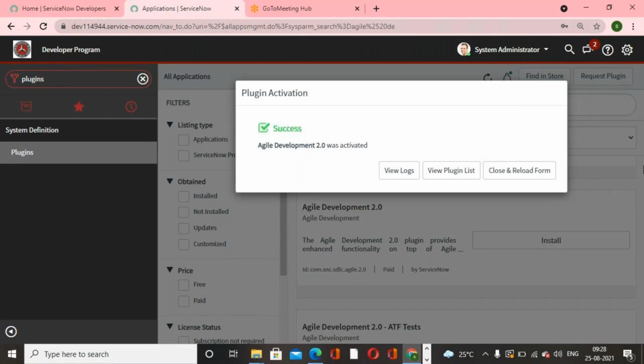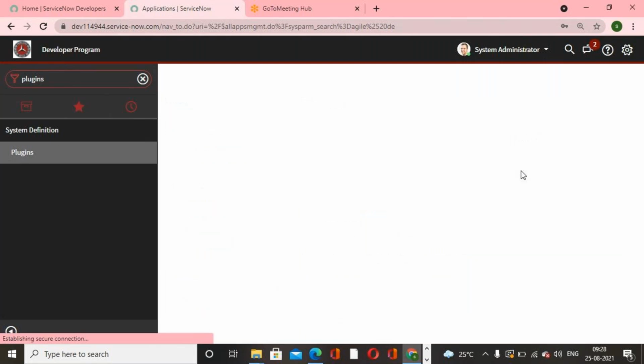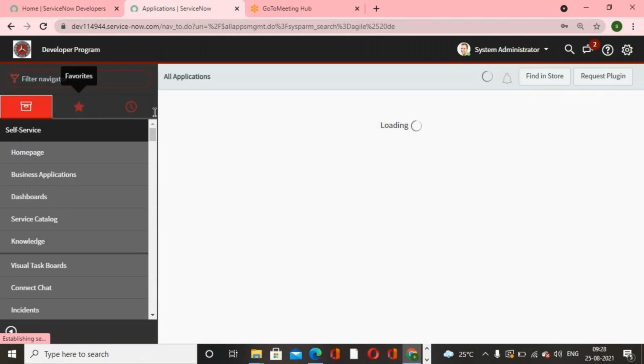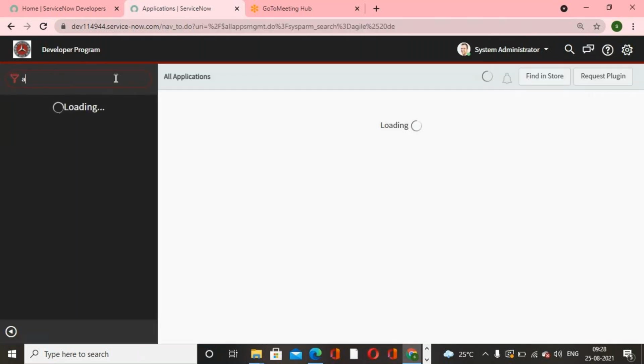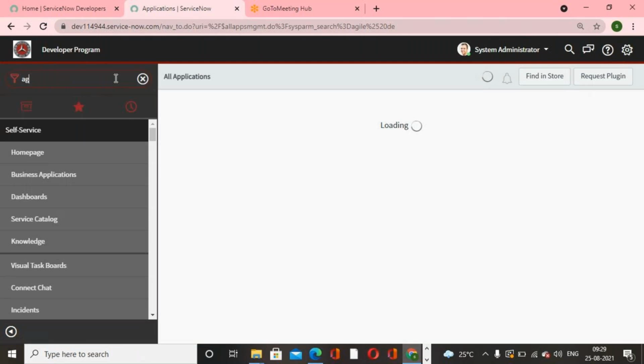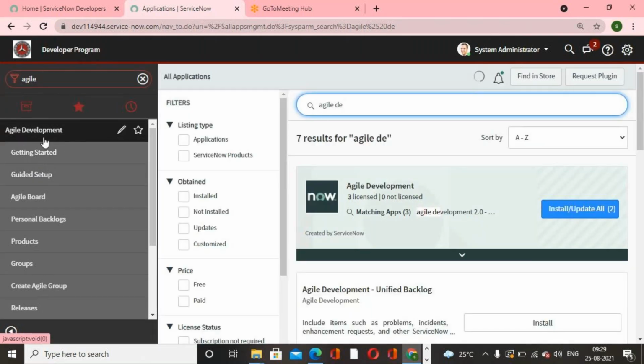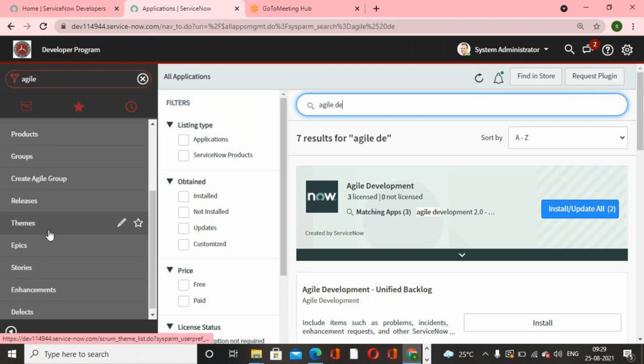So our plugin was activated successfully. First we can close and reload it, and reload the browser as well. And now, agile. Yes, the agile development application is not available by default in my instance. So once I activated this plugin, every customer can see this agile development. They can do some operations in it.